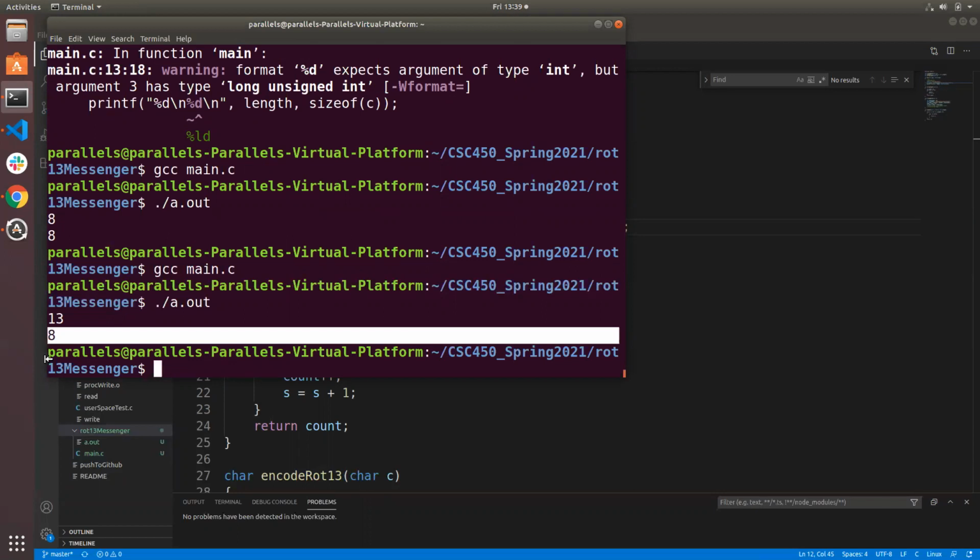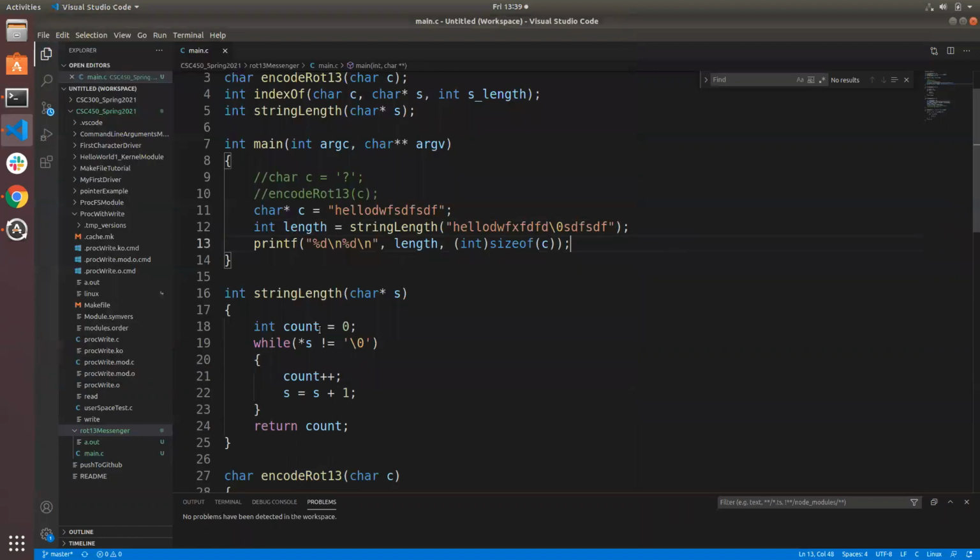Okay. Wait, is that right? Yeah. 8 times 8, 64. All right, so that's a 64-bit memory address, 64-bit version of Linux. Makes some sense, right? So this 8 right here is the size of c, which is a memory address.